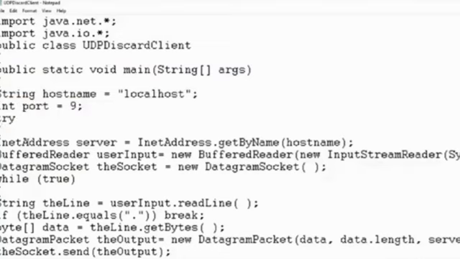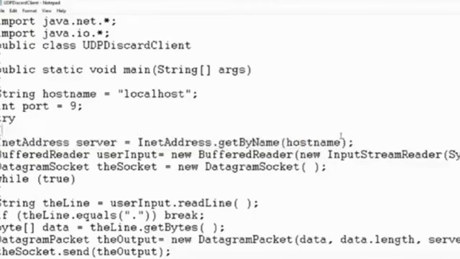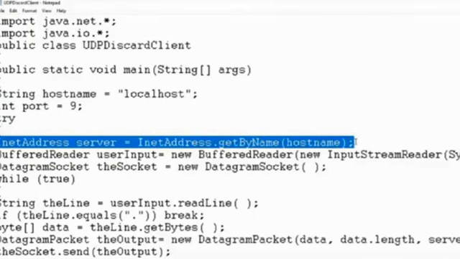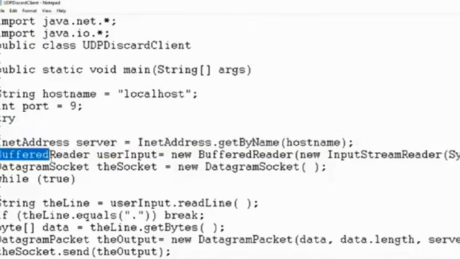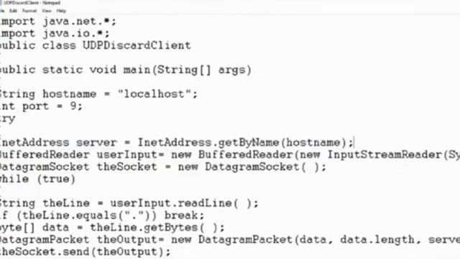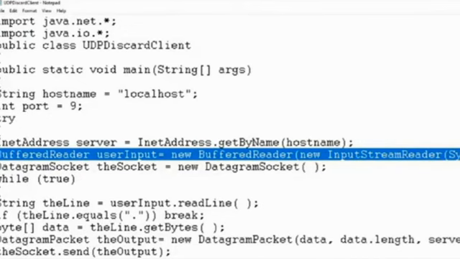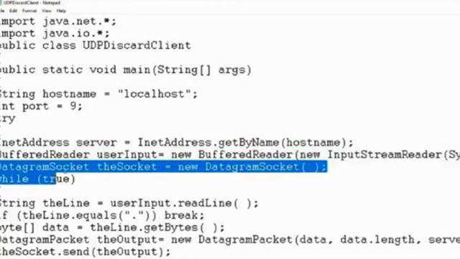Now in this client I am going to declare InetAddress server equal to InetAddress.getByName(host name). Whatever host address there is will be saved in this variable, that is server. BufferedReader is for reading data, with InputStreamReader on System.in. After that, I am going to create a socket for sending the data: the socket equal to new DatagramSocket.